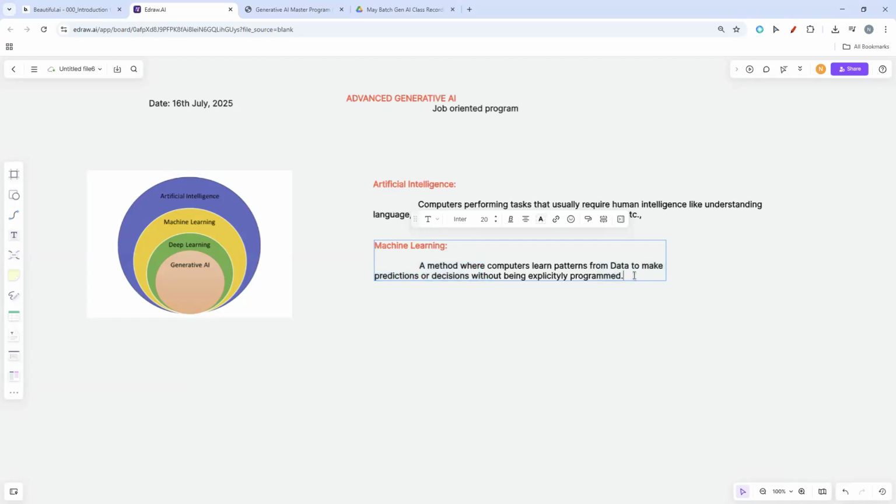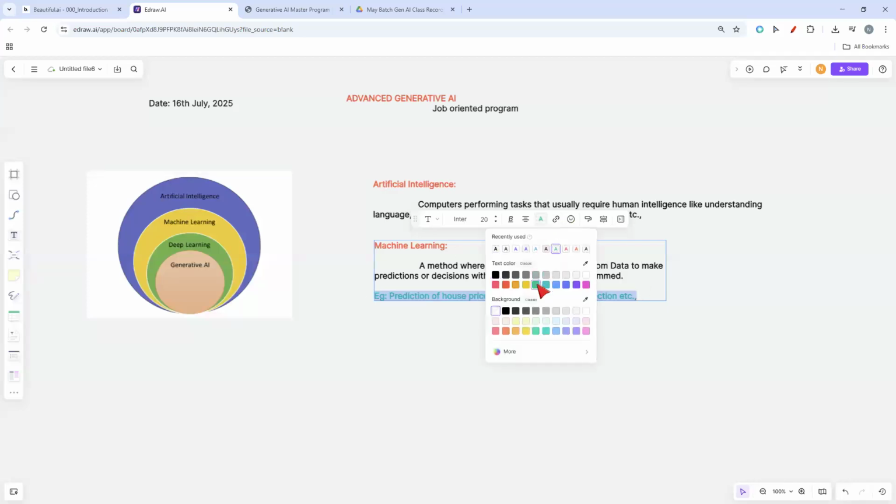If you look at some of the examples: prediction of house prices, or Google Maps, and spam detection, like differentiating between spam emails and ham emails, I mean the safe emails. These are a few examples of machine learning. Machine learning is a method where computers learn patterns from data. Whatever data we provide, they find patterns from it and start doing a task or activity that we ask them to do. That is nothing but machine learning.